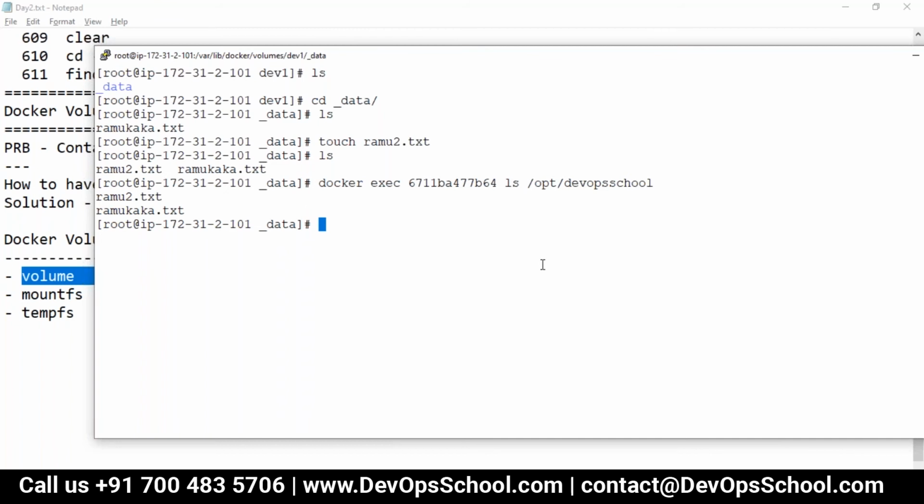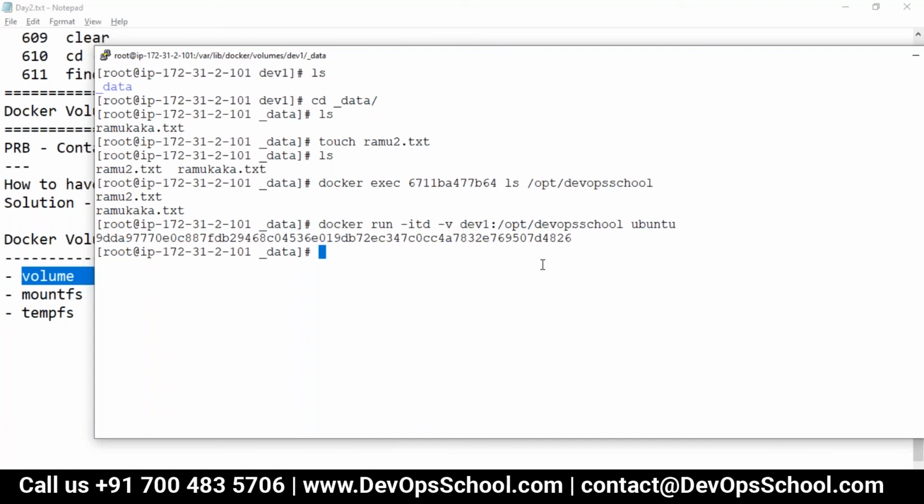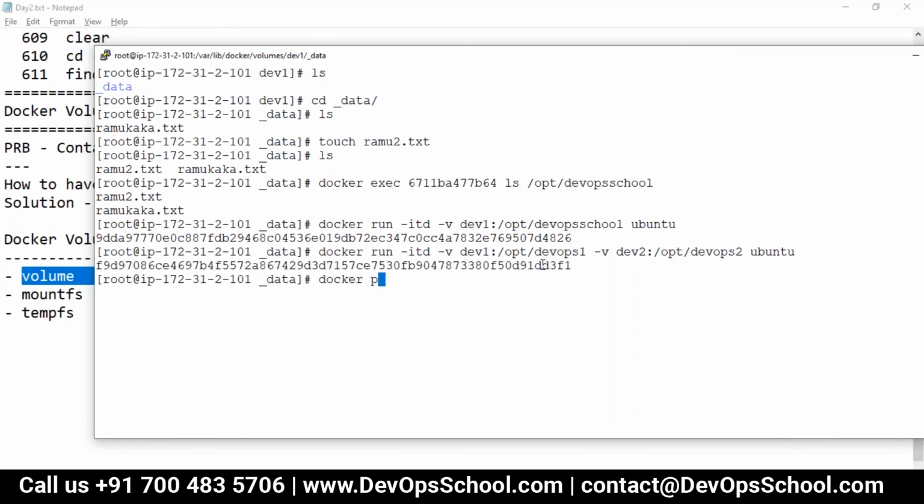Can you mount two volumes at a time? Yes, you can do that. So here, hyphen v. See here, I'm creating one more container. Oh, by mistake I created it without specification. So here I'm creating DevOps1 and hyphen v one more, dev2, and DevOps2 inside a container. See here, last container.